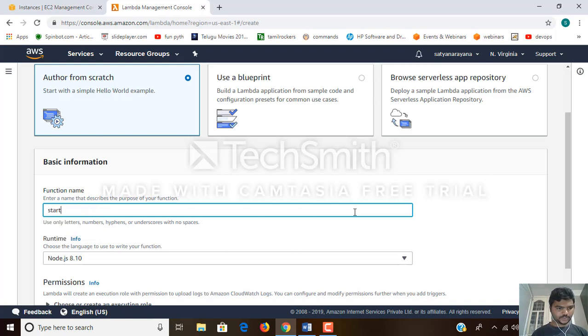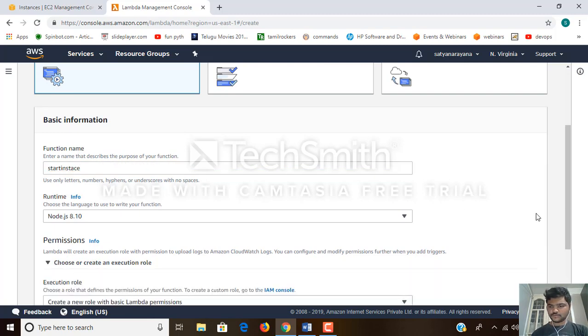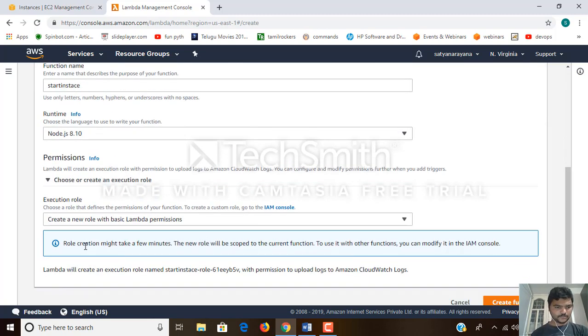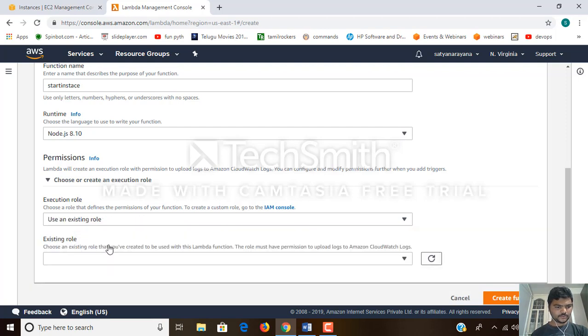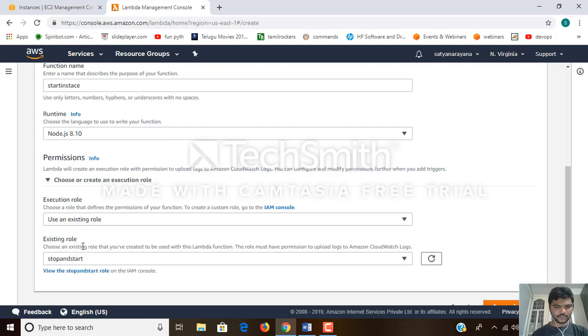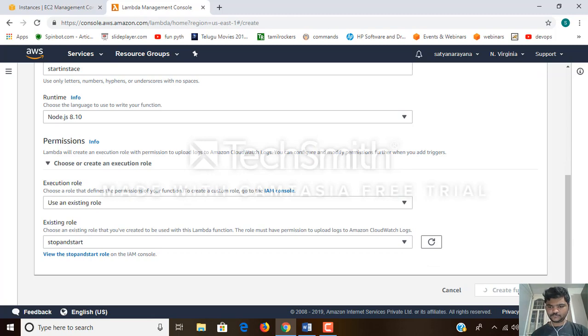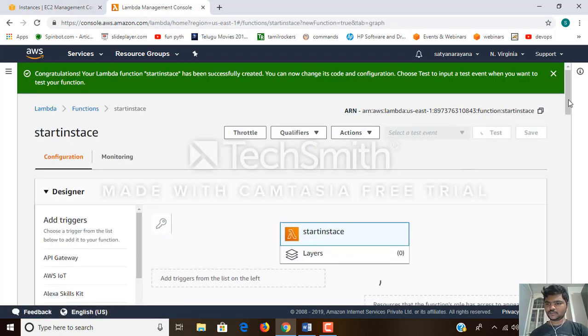So the name is start instance, and choose the role. Click on existing role. On existing role, we have the role stop and start instance. Click on that and click on create function. So we created a function, the start function.